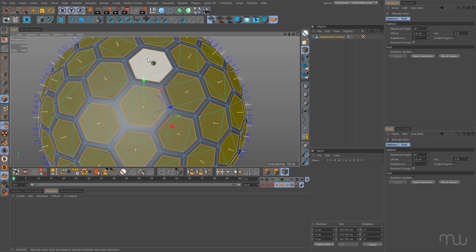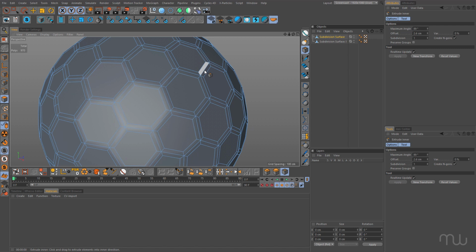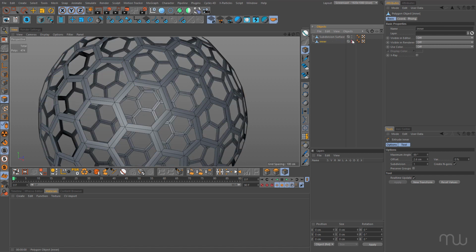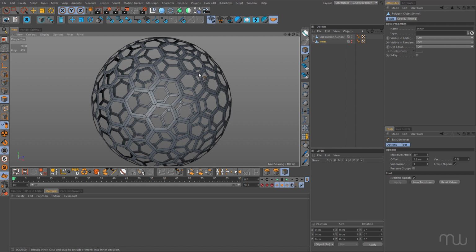Now I might use these inner parts later, so I'm going to split them off rather than deleting them by pressing UP and delete. That'll delete the original ones. And these are the inner ones here. Just going to name those and just hide them. Okay, so there's the basic shape.